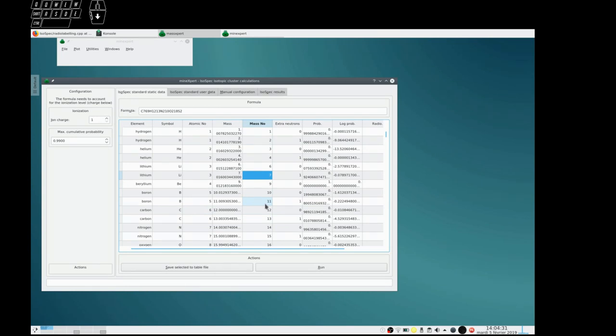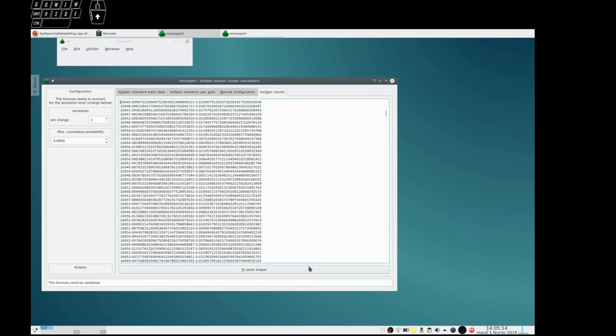All we need to do is check that all the elements of the formula have an index. For example, if I wanted to protonate another time this protein, I would add a hydrogen. But this wouldn't work because hydrogen there needs to have an index. It needs to have a count. Even if we add a single element atom, remove it. So remember this. Next, we just click Run.